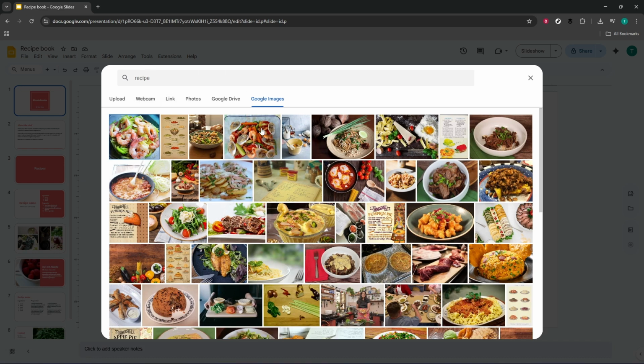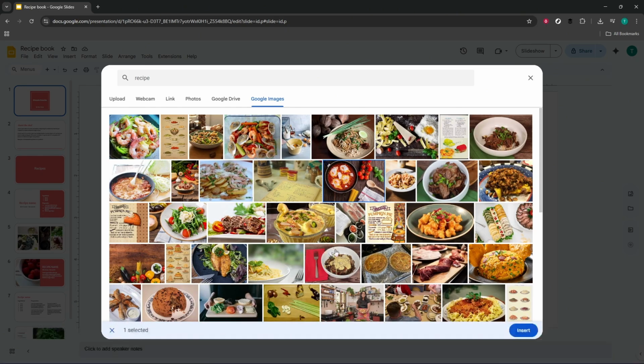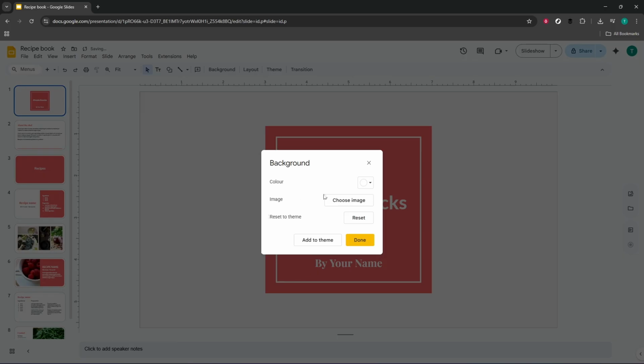When searching, aim for images that match your slide's aspect ratio, typically widescreen, so you avoid stretching or cropping. High-resolution images work best to prevent pixelation, and choosing visuals with good contrast helps your text stay readable. Also, remember to respect usage rights if you're pulling images from the web.